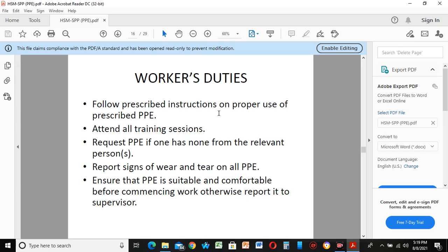It's not a fashion statement. You don't go out there and use PPE, especially protective clothing, and make fashion statements, cutting overalls and doing whatnot. No, you don't do that. You must make sure that you attend all training.